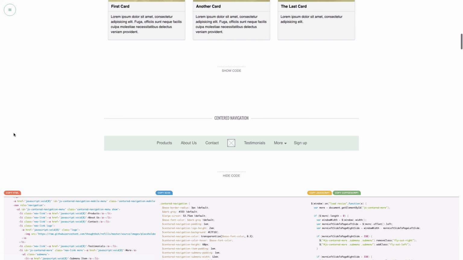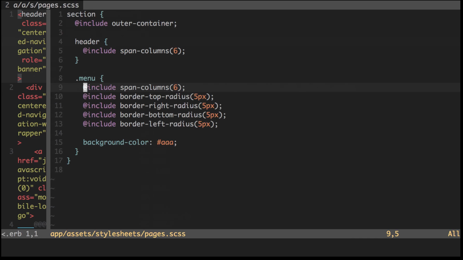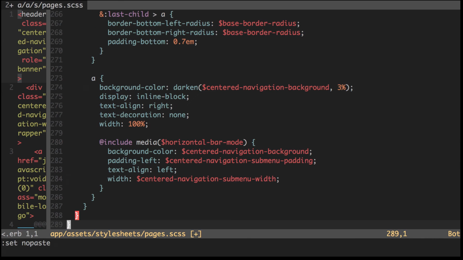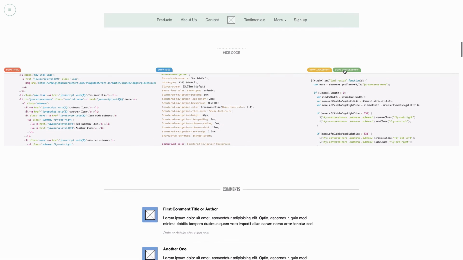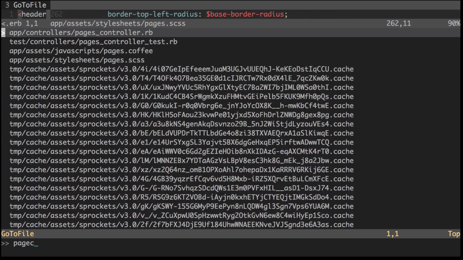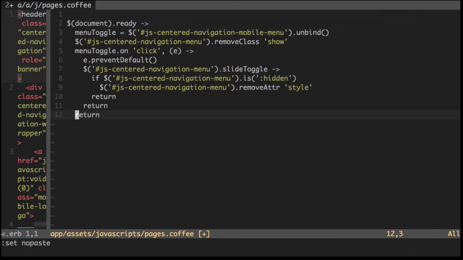See it's on the left hand side. Now let's copy the SCSS. Now we'll just put it in our pages for now. Just put it down here. Okay, let's refresh, see what happens. There we go, it's added at the top there. Fantastic. And let's add the CoffeeScript. Grab our pages copy file. Just get rid of this. Paste.